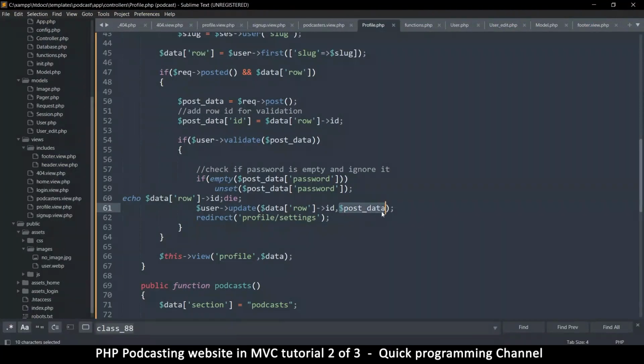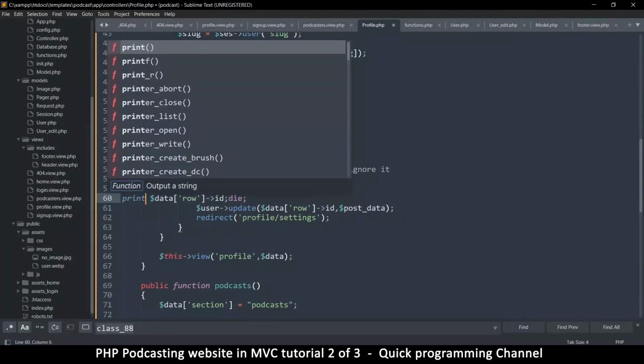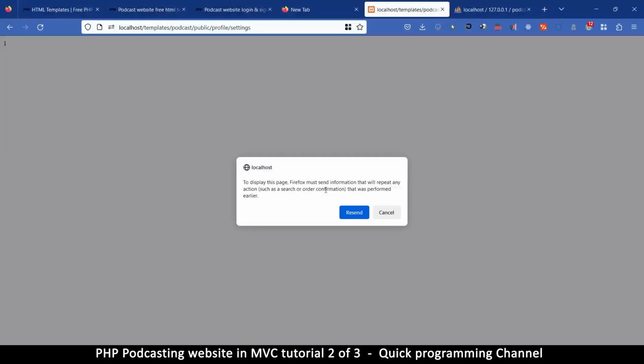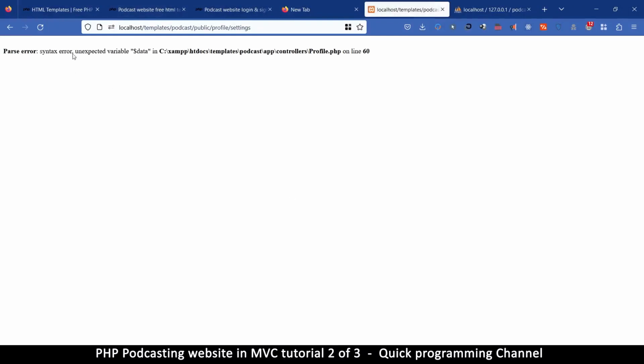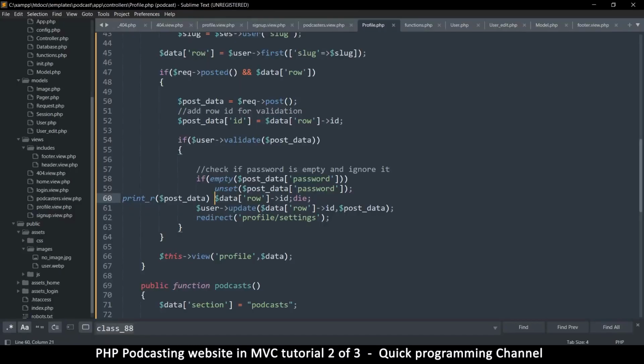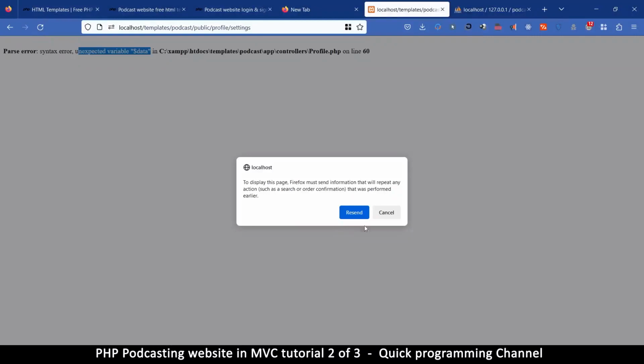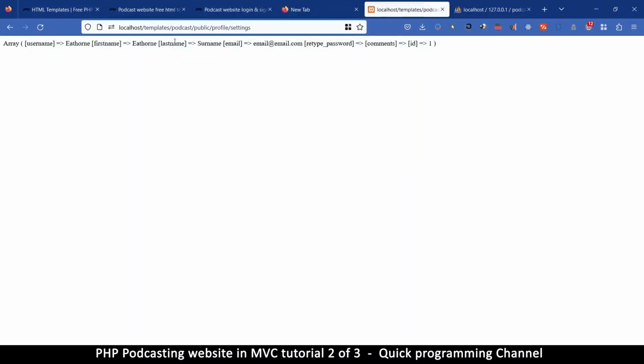But let's see what's inside the post data. So I'm gonna say print R data, and then the ID, and then die. That way we see all the data in its glory. So syntax error, unexpected variable data, right there. So we need a semicolon between those two statements, refresh, resend. So everything seems fine, except there isn't any bio here.